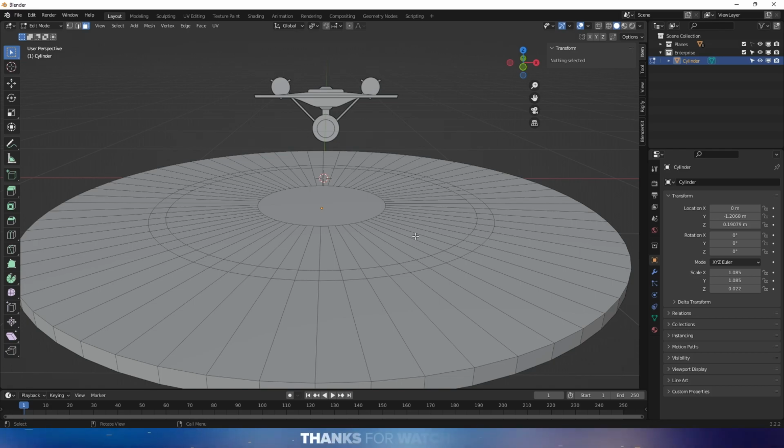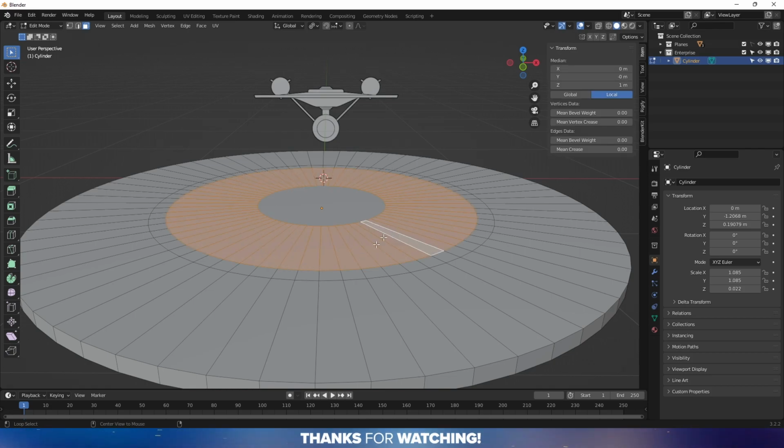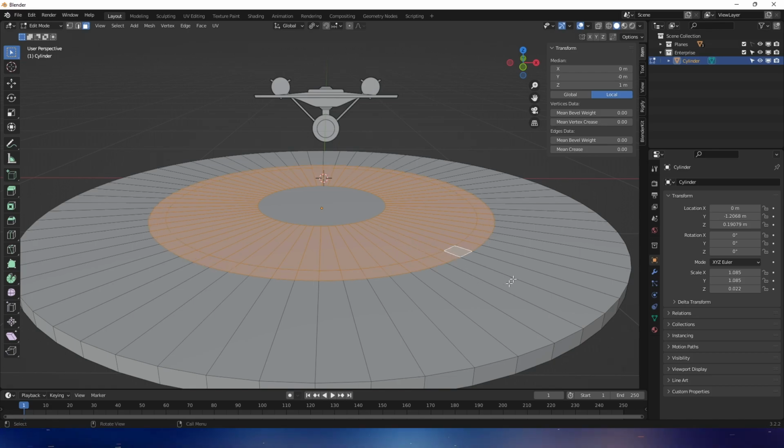Make sure you're in faces mode by hitting 3. Hold Alt and Shift. Select this line right here, so we select this entire series of faces here. Same thing on the center track. We're going to leave this as is right now because that's fine.